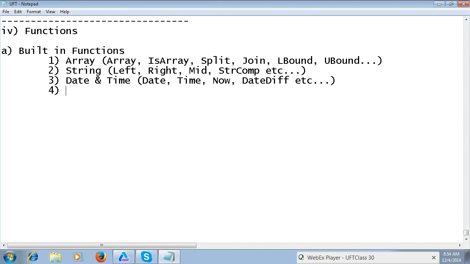Next, Anita. Conversion functions. C int, CDBL. What about L case, U case? L case, U case also conversion functions, na? Converting from upper to lower, like, etc.